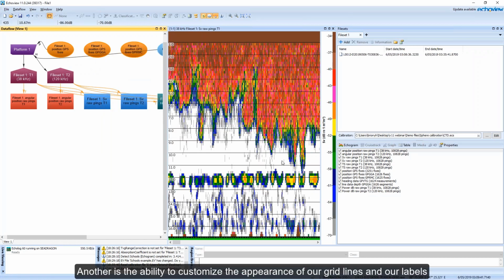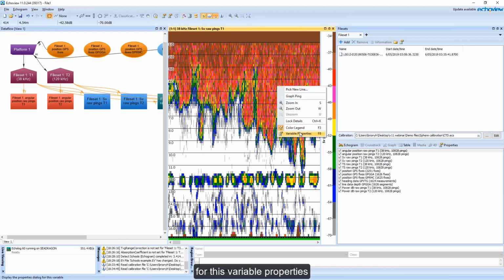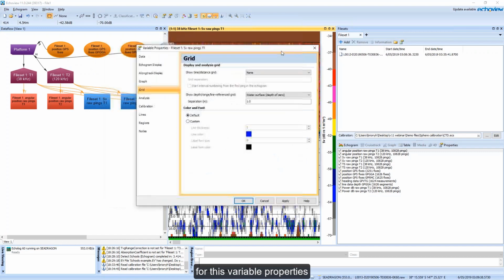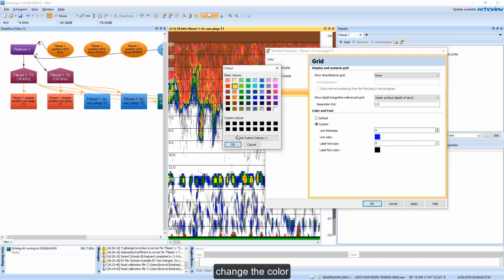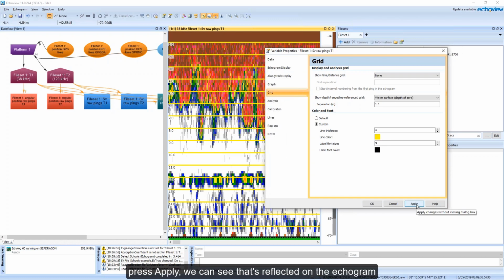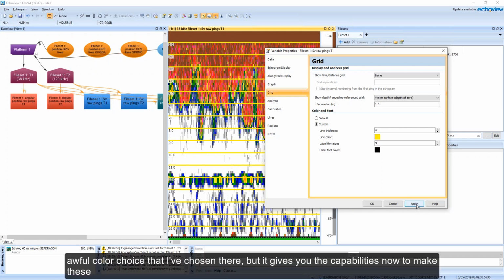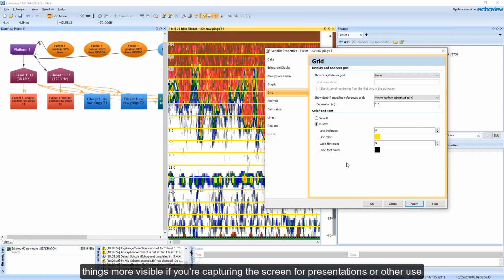Another is the ability to customize the appearance of our grid lines and our labels. For this variable's properties, on the grid page, we've now got these new settings for custom grid display. If I click custom, make it a bit thicker, a few more pixels, change the color, press apply, we can see that's reflected on the echogram. That's a fairly awful color choice that I've chosen there, but it gives you the capabilities now to make these things more visible if you're capturing the screen for presentations or other use.